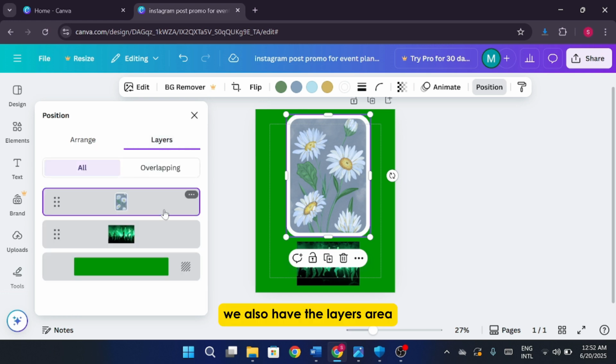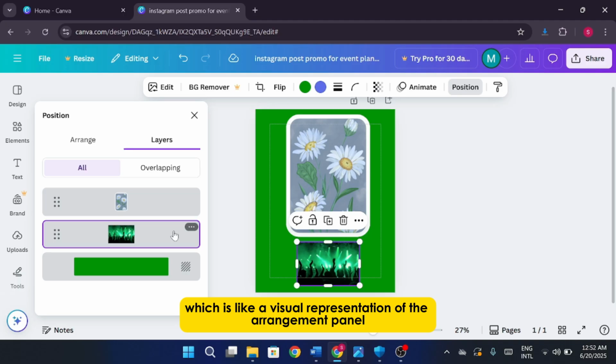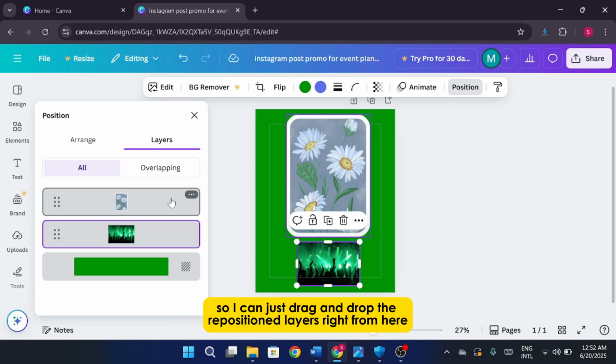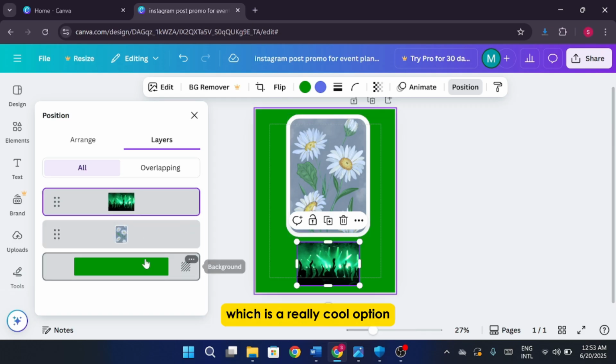We also have the Layers area, which is like a visual representation of the arrangement panel. So I can just drag and drop the repositioned layers right from here, which is a really cool option.